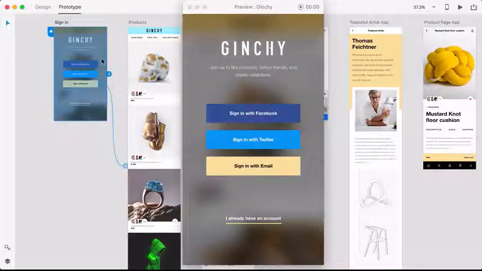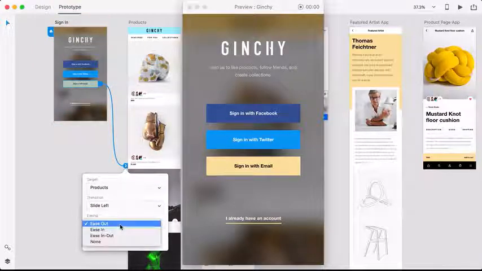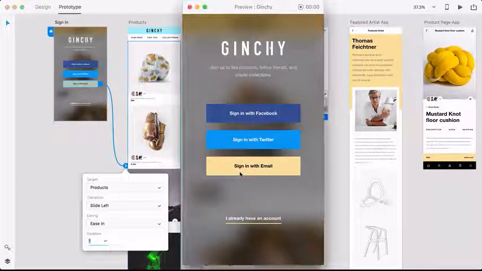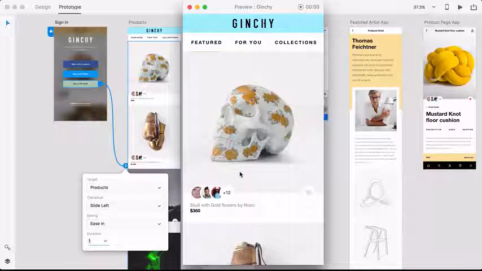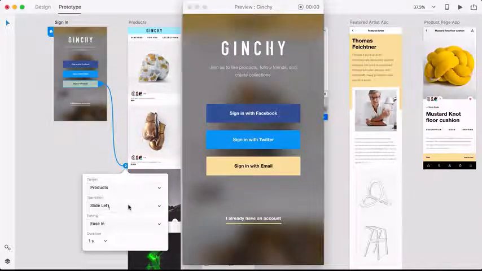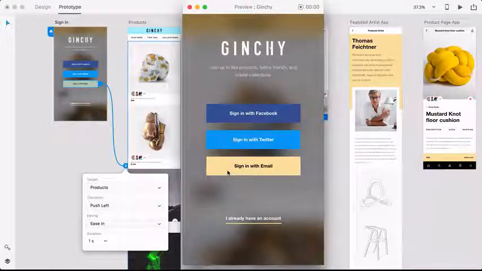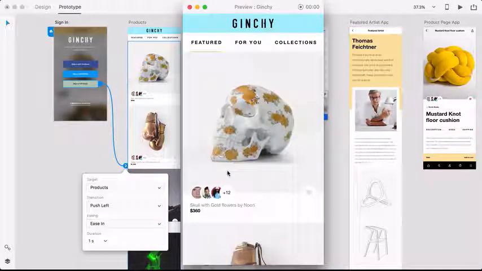I'll change the transition to slide left, have it ease in, and change the timing to a full second. When I test again, the product screen slides over the sign-in screen with a kind of parallax effect. For contrast, I'll change the transition to push left. Notice the product screen now pushes the sign-in screen out of the way.